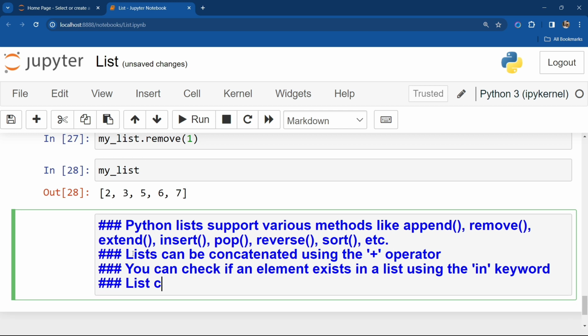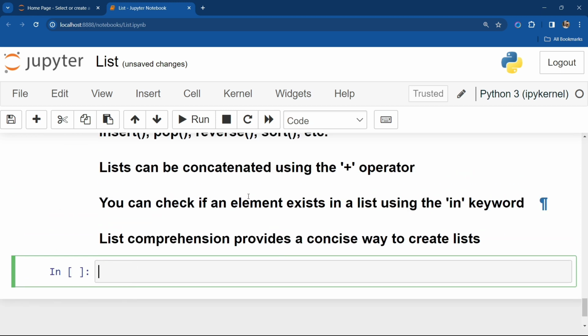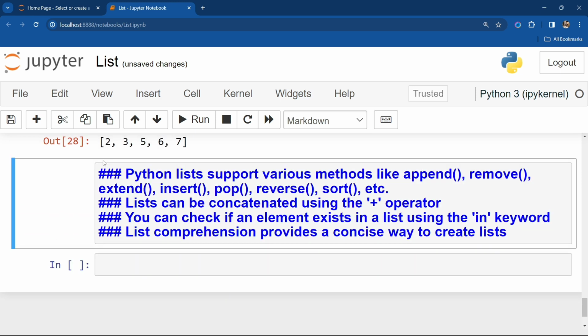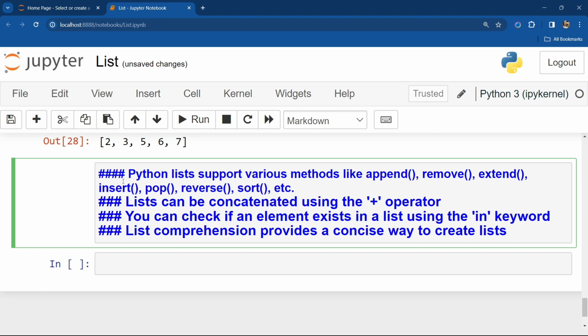So remember, again there is a very important thing. I will be making a detailed video on it, because considering your interviews as well as exams and oral exams, but mainly interviews, list comprehension is the most important topic. It provides a concise way to create a list. There will be 2-3 more videos on lists, so no need to worry. I'm just giving you an idea about lists through this video.